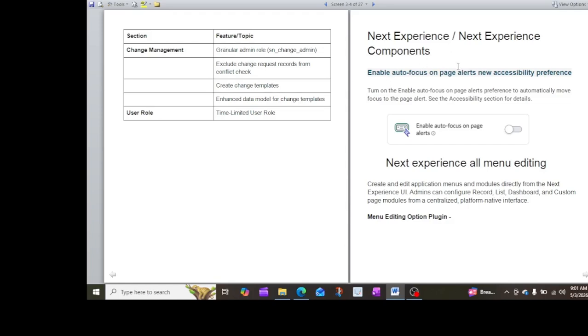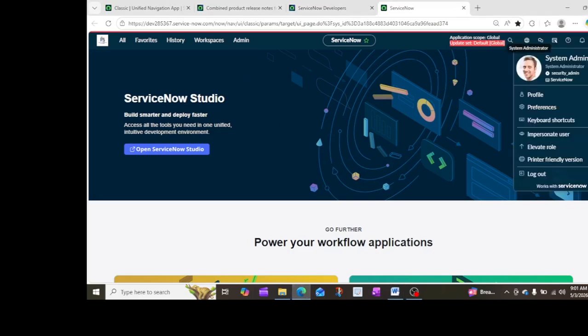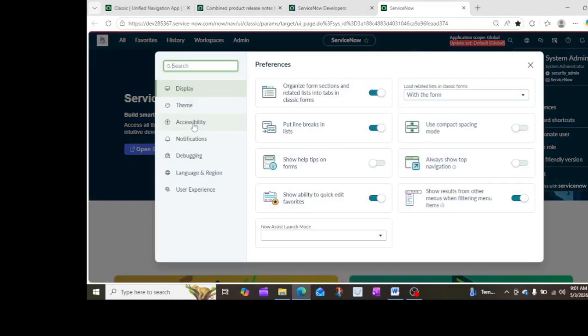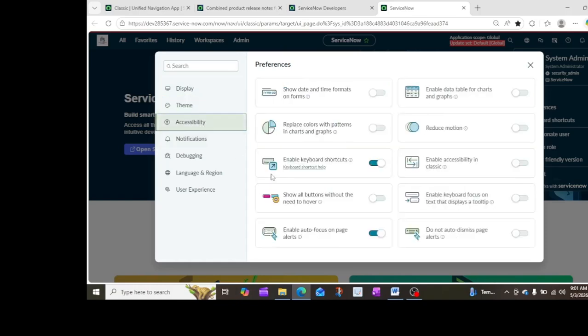So let's have a look in the system at what has been added here. If we go to our ServiceNow system, in user preference, we should be able to see these changes. Display, there are no changes. Themes, there are no changes. Coral and Polaris were introduced in earlier releases. If we go to accessibility, this is the new one which you can see: Enable autofocus on page alert.